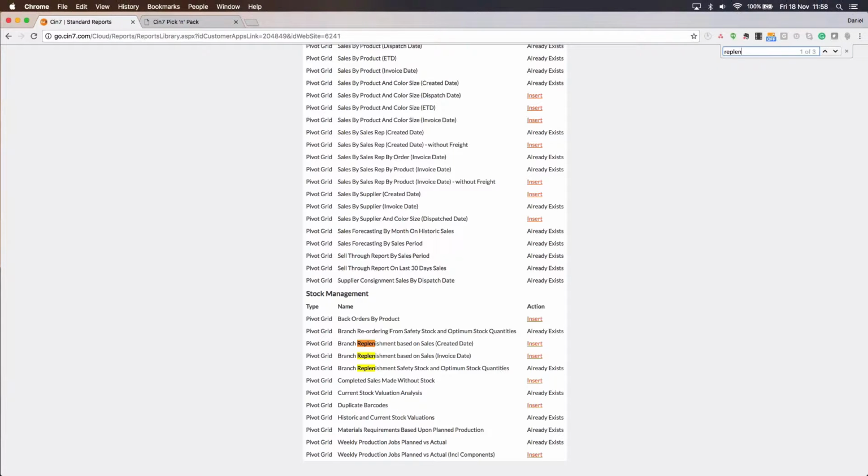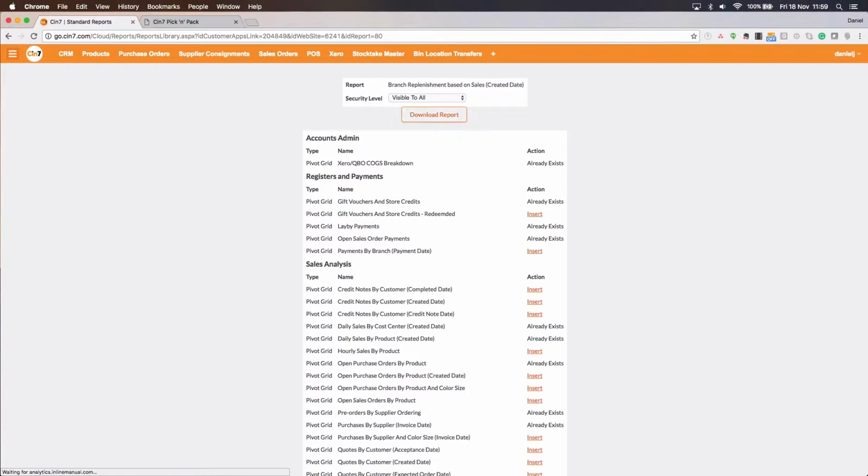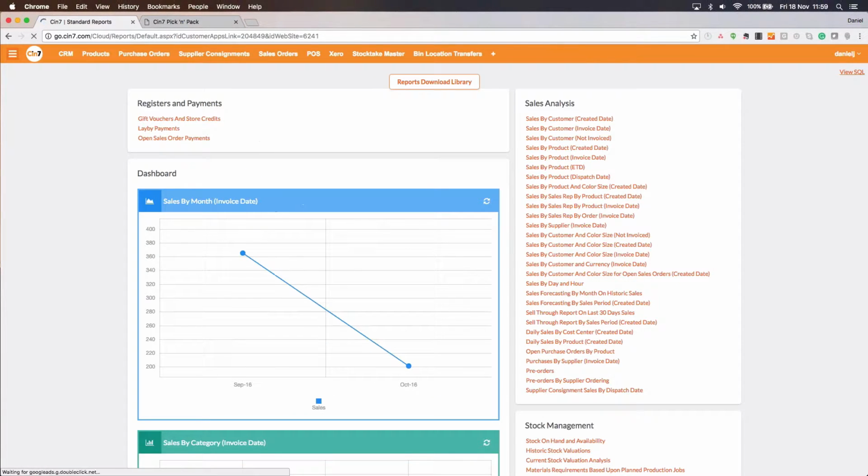So you can see here that some of the replenishment reports I've added into my system. Some of them I haven't yet, so I'll show you the process of adding them. All you do is click Insert, and then you click Download Report, like so. And that's just going to add that report to the system for all your users.